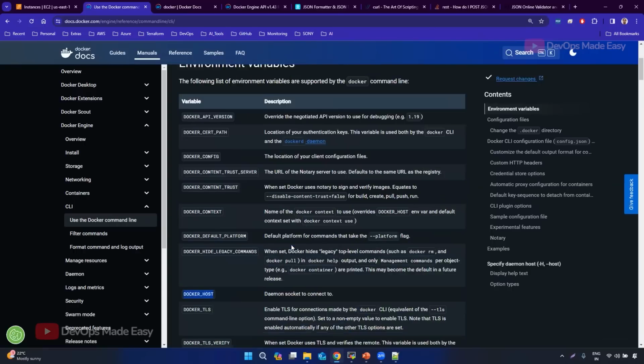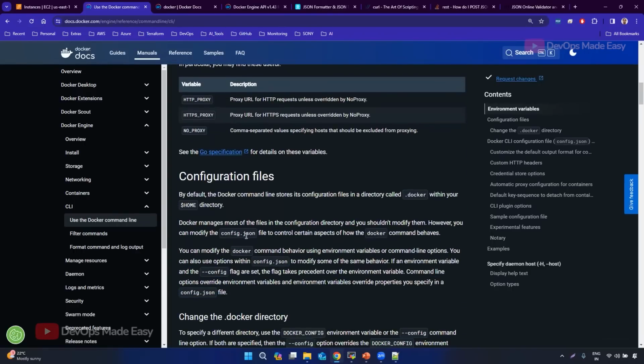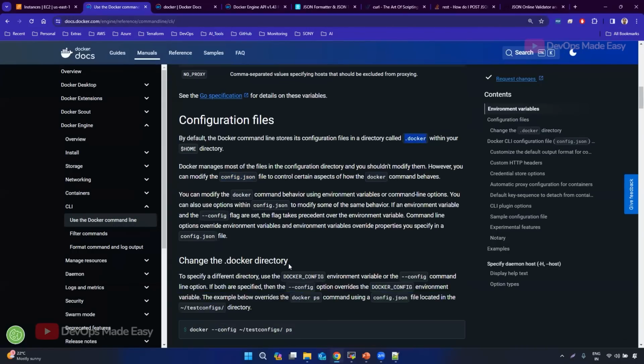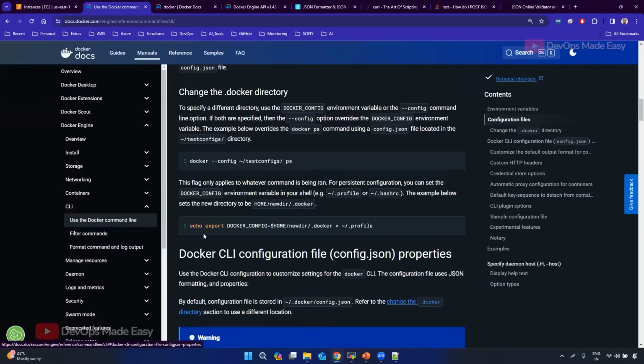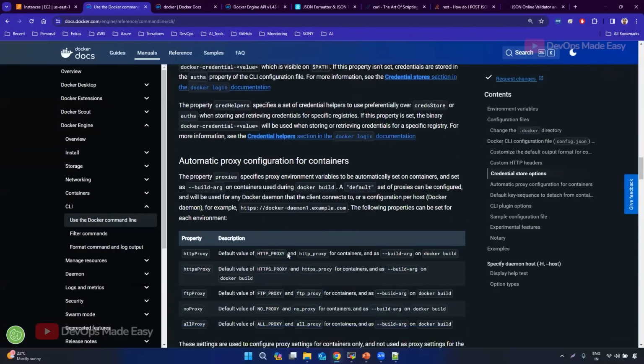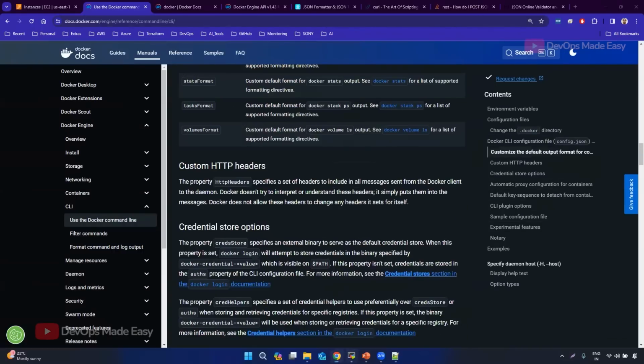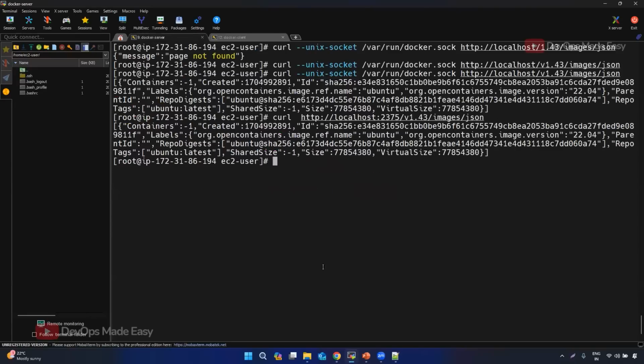See, the client also has a configuration file, as I already mentioned. That file is config.json, under the .docker folder. So instead of using the export command, you can also use that config.json, but it's not required. If you want, you can refer to this documentation to configure it. But for the daemon, it is important.